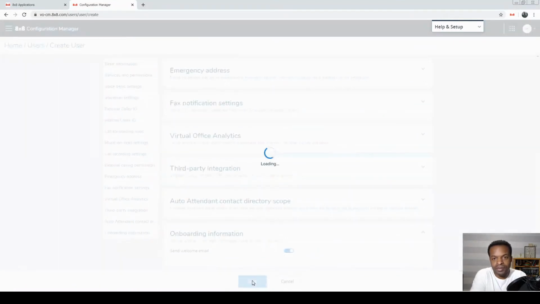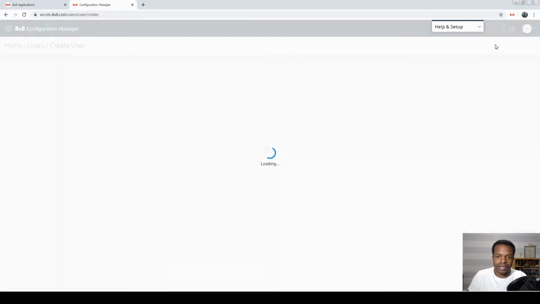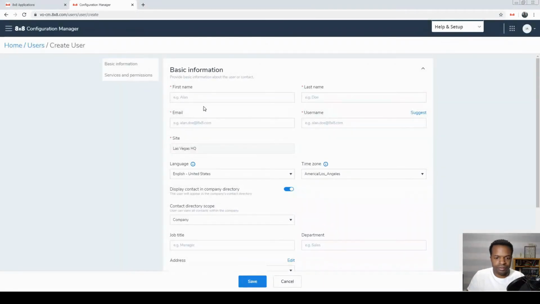And once we click save, there's going to be an email that's sent to Bobby with instructions on how to set up his phone. We'll take a look at that here in just a little bit. And what we're going to do here next is we're going to set up the next phone for Nikki Jones. So I'm back here at the user screen. We're going to go ahead and create another user and get Nikki in the system.